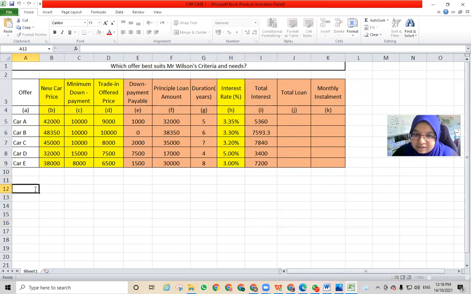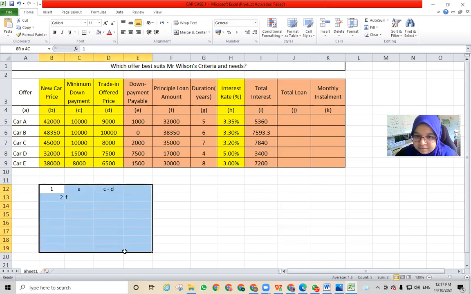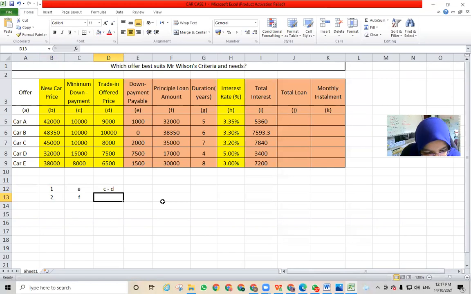The first one is to find E. To find E is equal to C minus D. These are the formula that they give. Let me just show you here so that you won't get confused. So to find E, E is equal to C minus D. Number two is to find F. To find F, what you will do is B minus C.